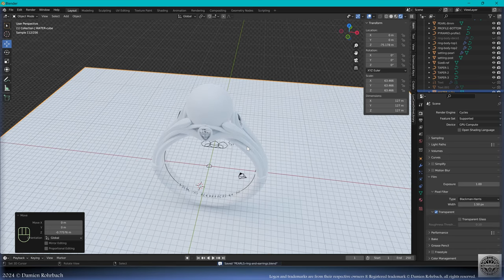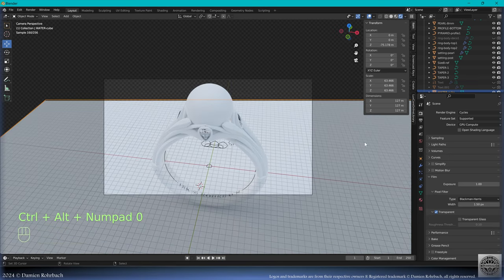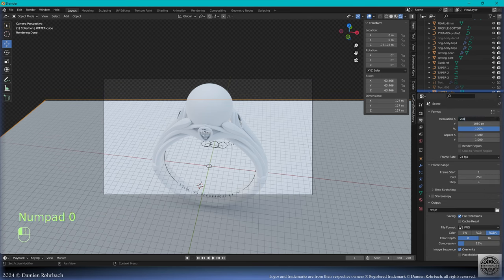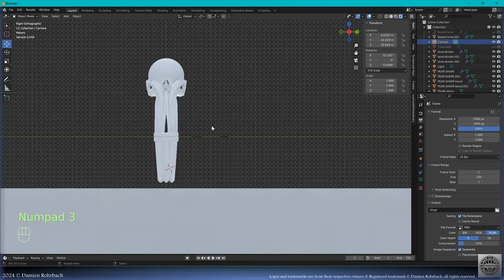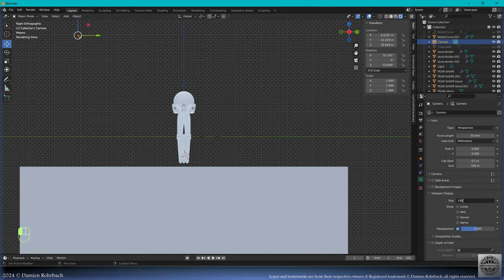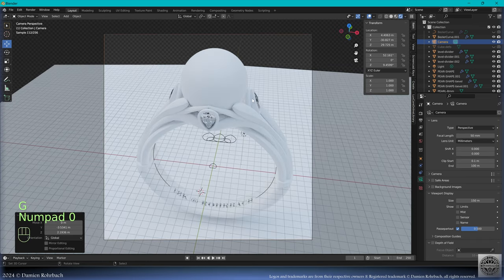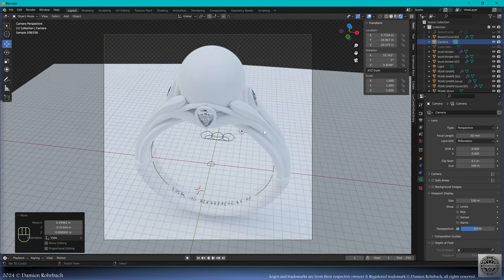Now the ring point of view from here, I'll press Ctrl+0 to set the camera. Let's go to resolution. Let's make it square, 2000 pixels, pretty good. Now select the camera. Camera display size 150. I'm not changing the sensor size or the focal length.